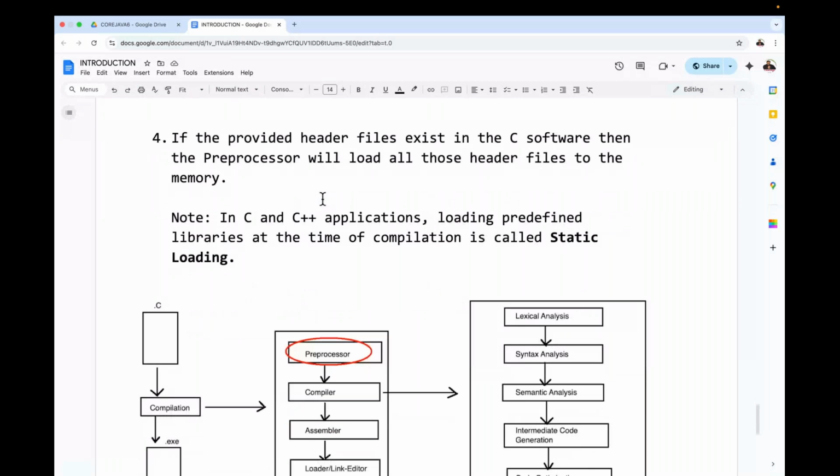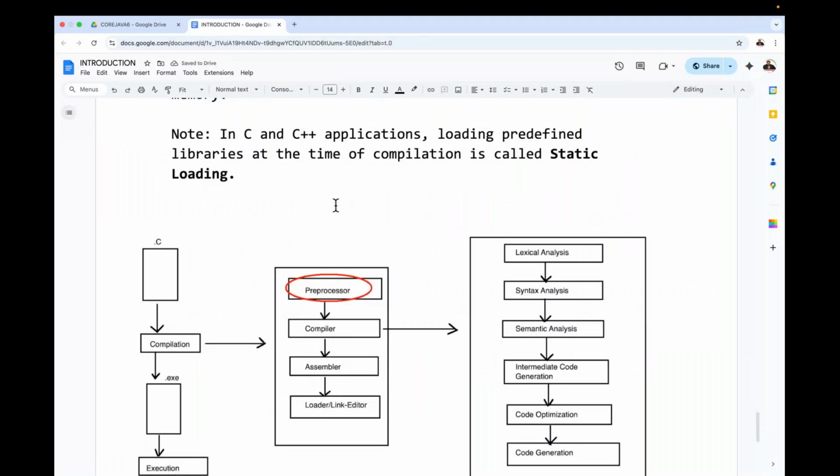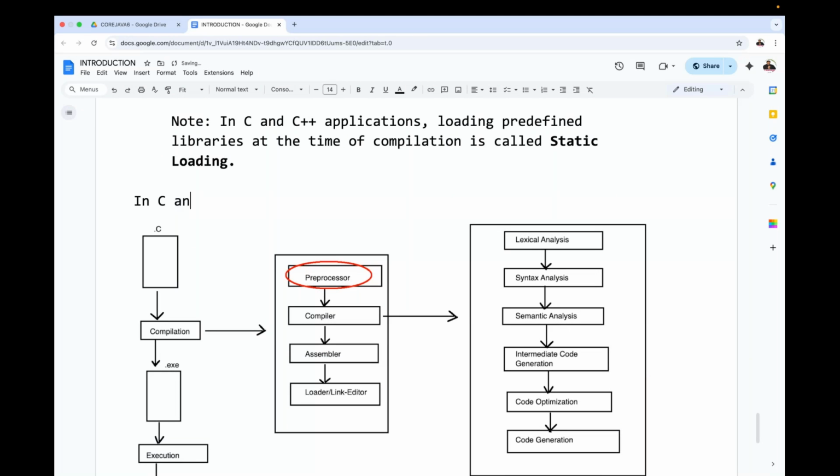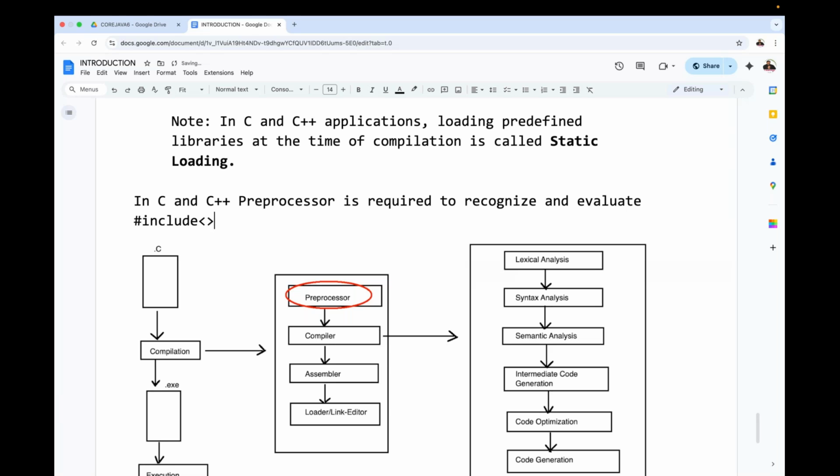That's nice. Now coming to the conclusion, guys. What is the conclusion here? Everybody understands it, no? In C and C++, the preprocessor is required. For what purpose? To recognize and evaluate #include statements in order to load the header files to the memory.